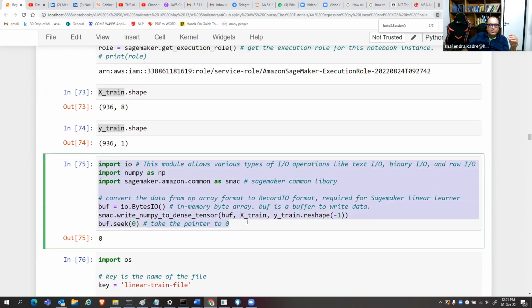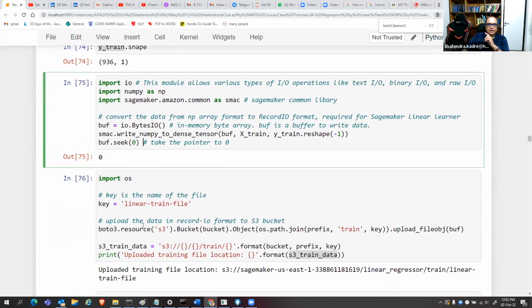Once you have this, it means your data, X train and Y train, is put into the buffer, and your pointer is already at 0. So you can start reading from the first word. That's what it means. Now let us get into the next steps.